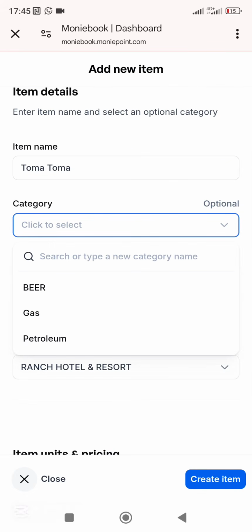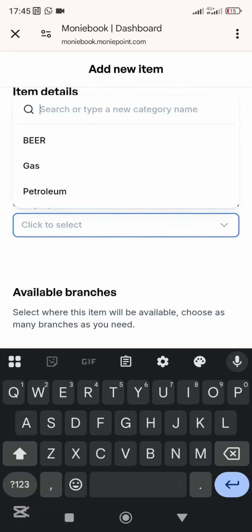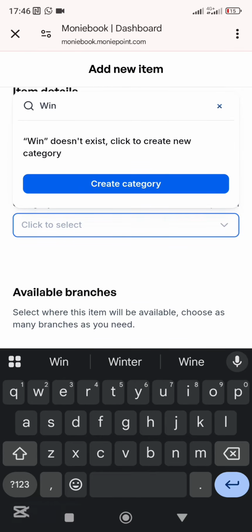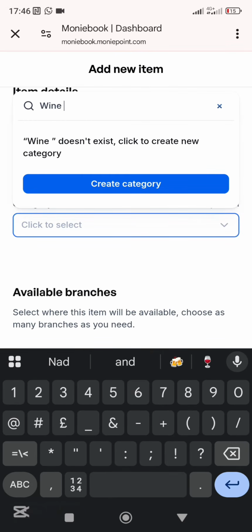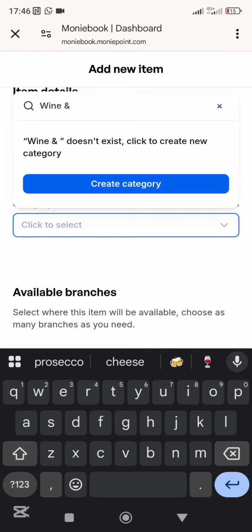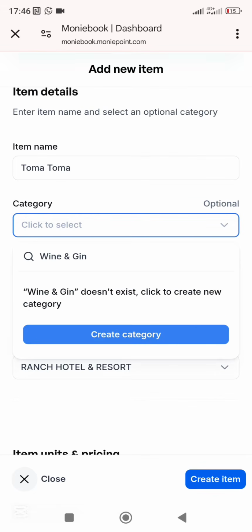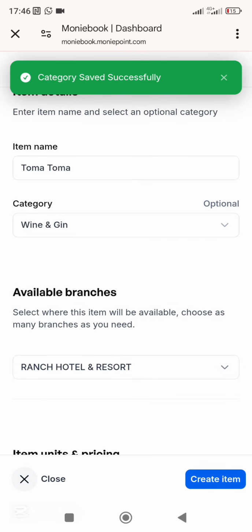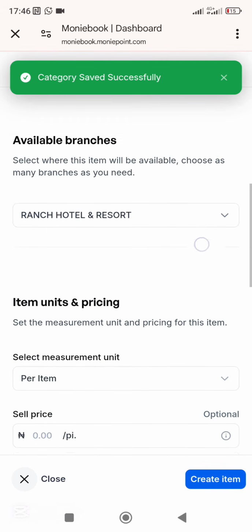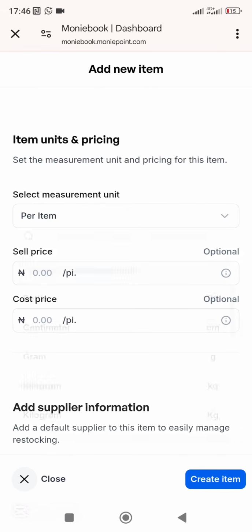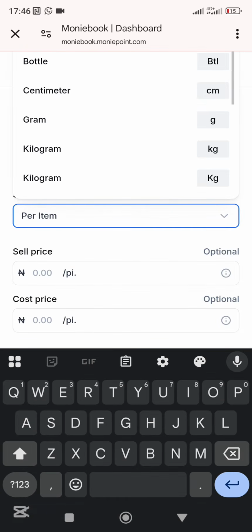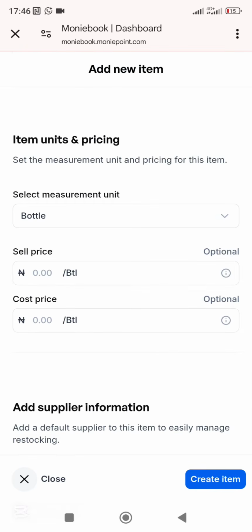So here under the Toma wine, we don't have it here. So let's create a category, wine and gin. Any gin here, we're going to name it. We're going to be putting them under this category. So wine and gin. Then under here we can have the branches. Then it is sold in bottles, so we'll call it bottle, which is BTL.